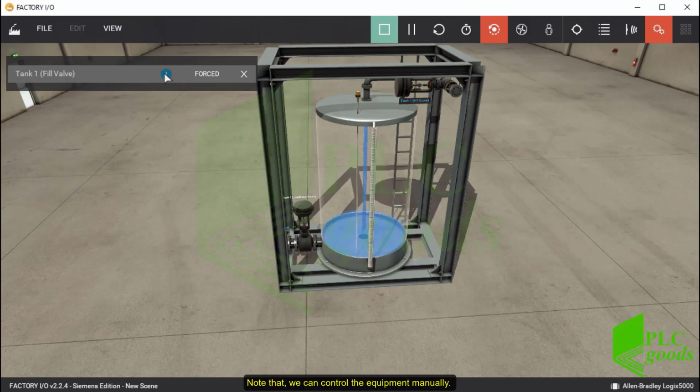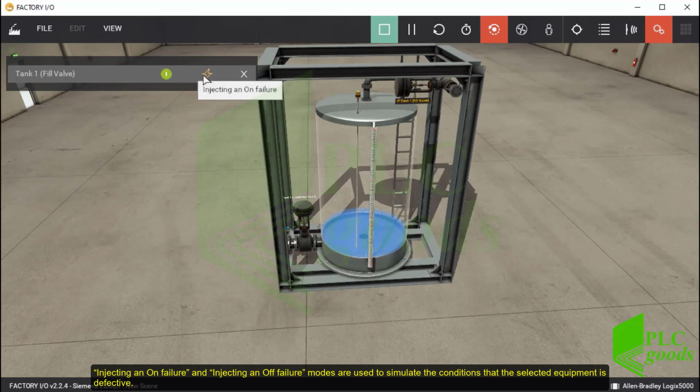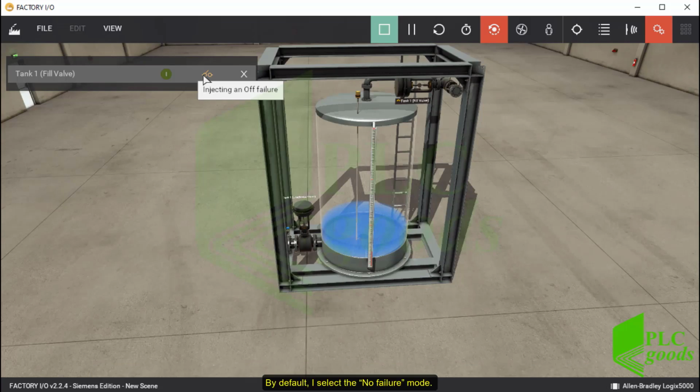Note that we can control the equipment manually. If we want to use a PLC to control the equipment, the no failure mode should be selected for the equipment. Injecting an on failure and injecting an off failure modes are used to simulate the conditions that the selected equipment is defective. By default, I select the no failure mode. Similarly, let me test the discharging valve.